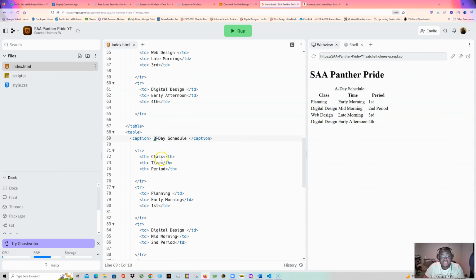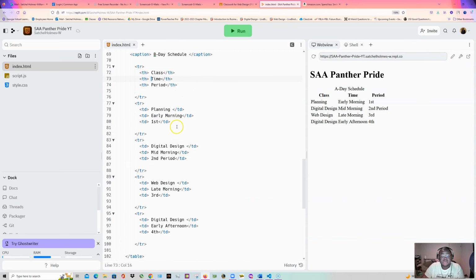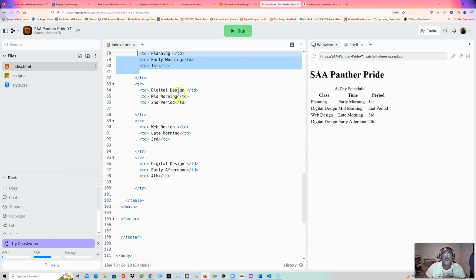So I'm going to do B-Day schedule. I'm going to keep the heading the same because it's the same heading. And now I'm just going to change the stuff around. First off, I start both of my days, A-Day and B-Day, in planning, so I'm going to keep that the same. However, on B-Days, instead of starting my day with digital design for my first actual class, I actually start with web design. So I'm going to change that to web design.